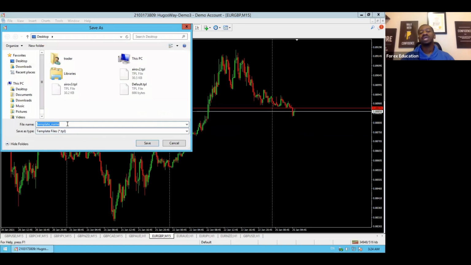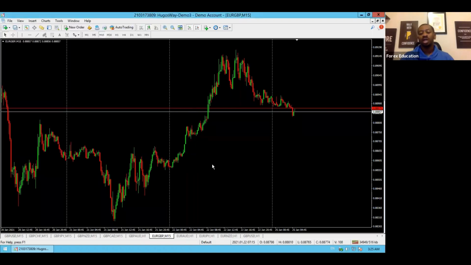And then what you're going to do is type this as default. This will be the default chart. All right. You see, I already have mine saved, so I'm not going to save it again. Once you hit that, you hit default, you hit save, all right? Now, what does default do?